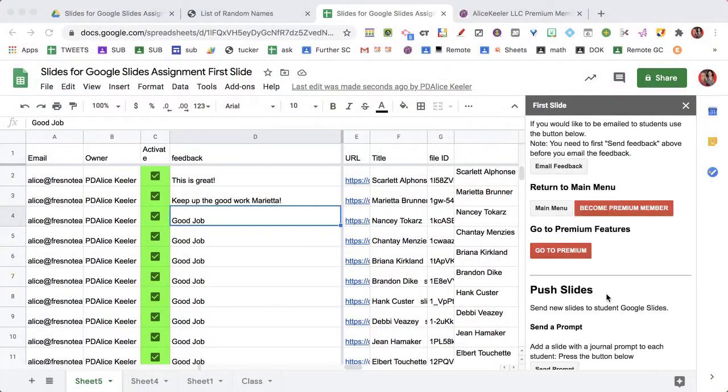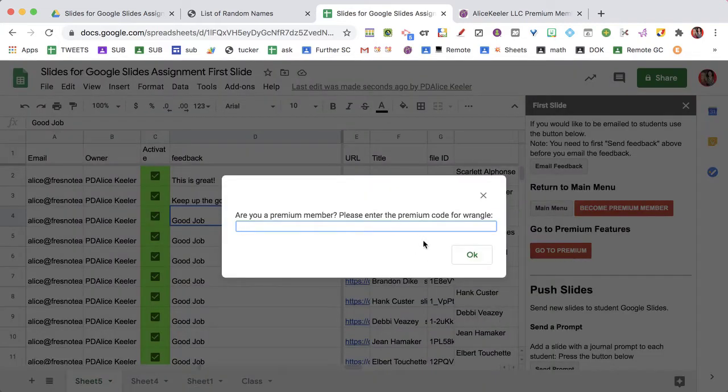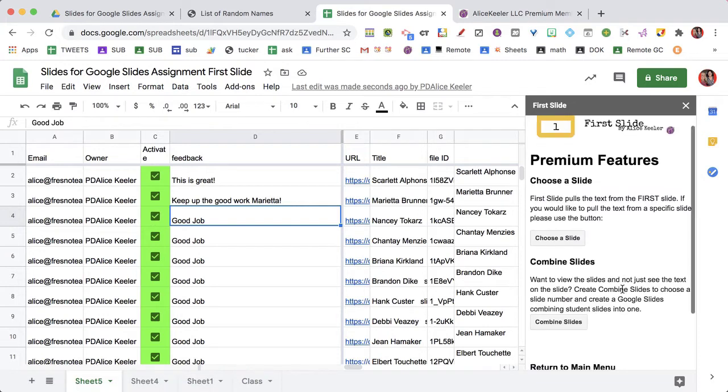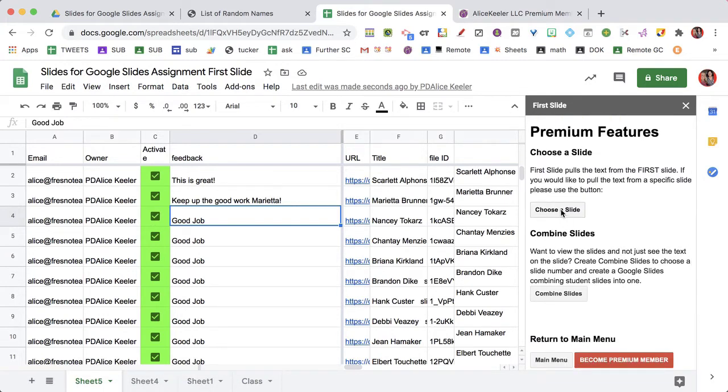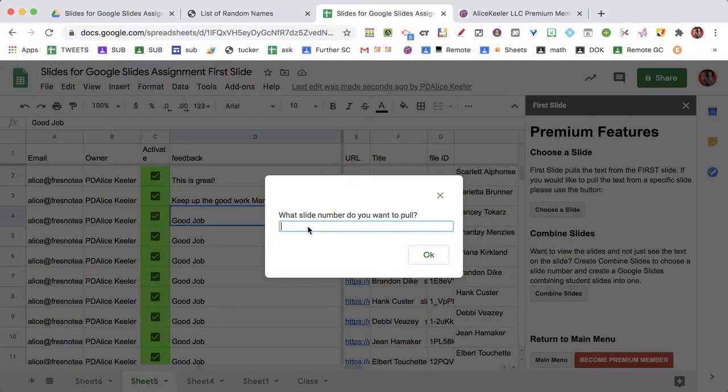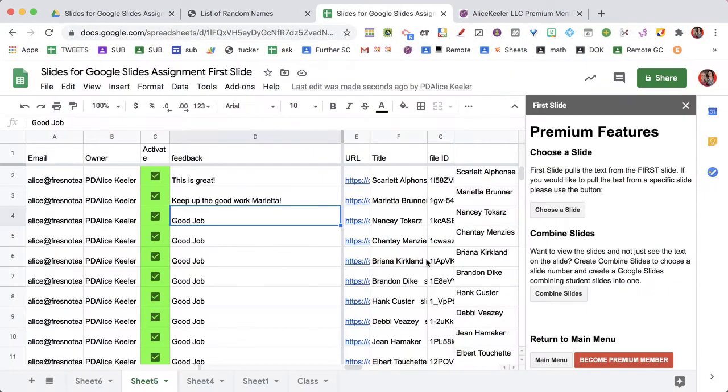If you are a premium member, I have added premium features. So you're going to click on Go to Premium. It says if you are a premium member, and then you can choose a slide. So instead of pulling the first slide, by default, what First Slide does is it grabs the text off of the first slide. But what if you want the text from the third slide? Then type 3. So now this is going to pull in for me off of the third slide.